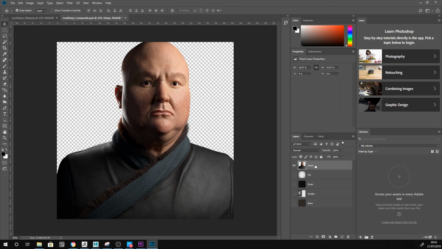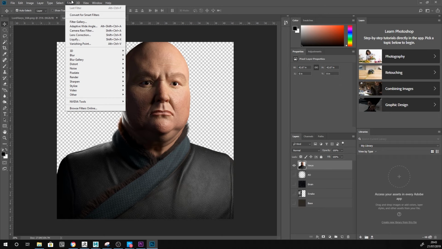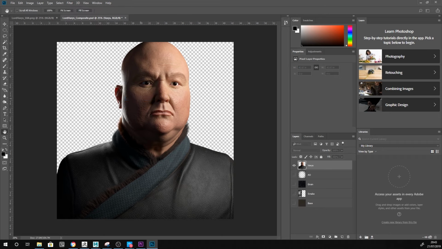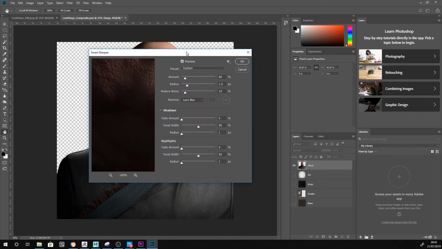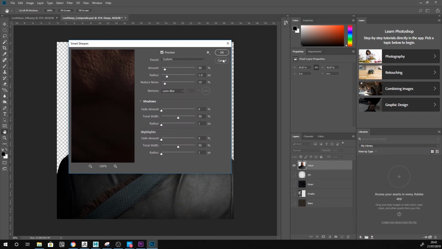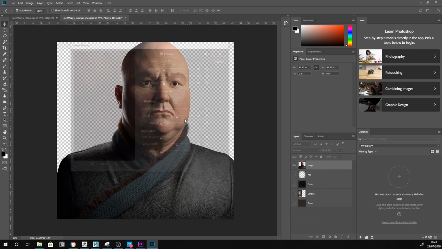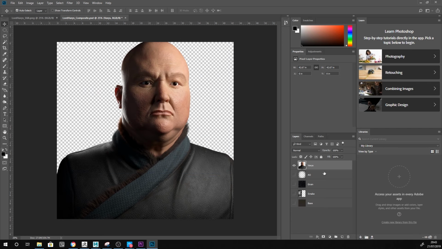What I also did with this image, I go to filter, sharpen. I do a smart sharpen, and I sharpen it by 50%. So I've already done that. I'm not going to do it again, but that's what I tend to do with the head. Then I start adding in more layers.